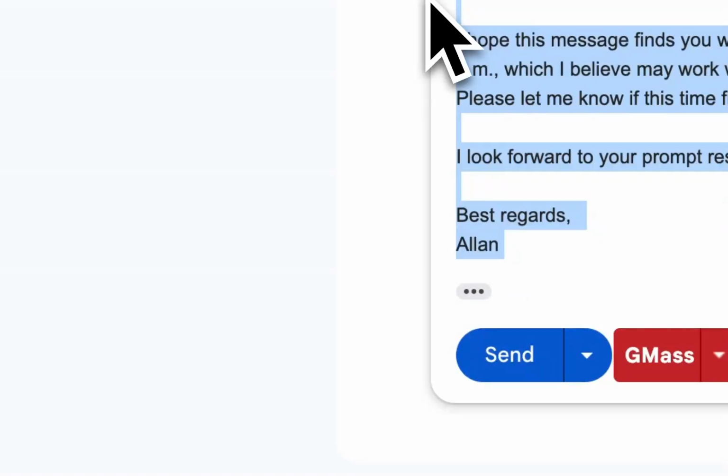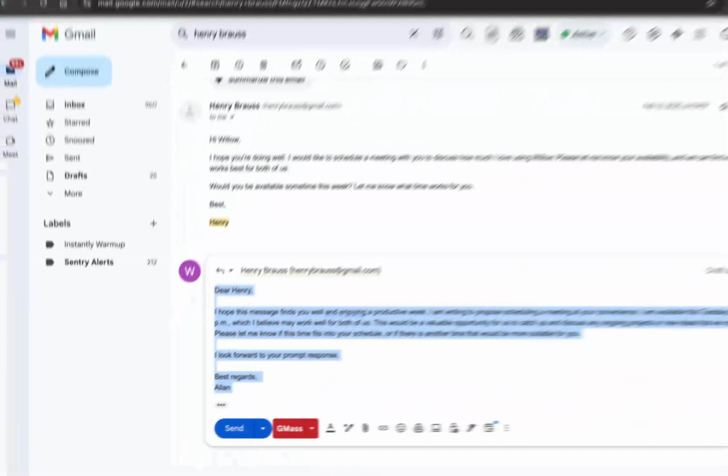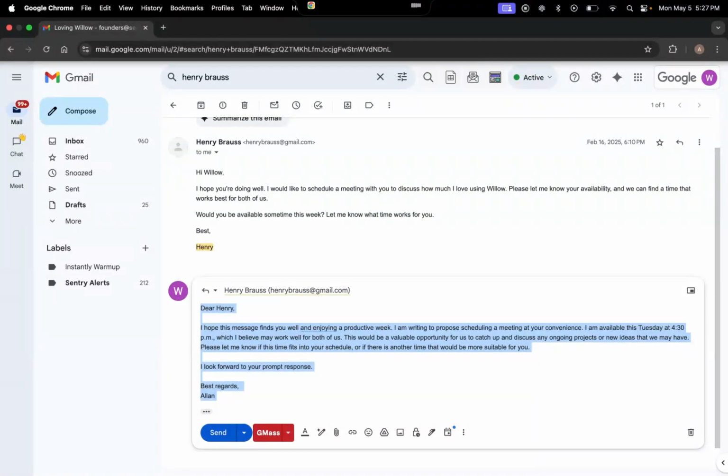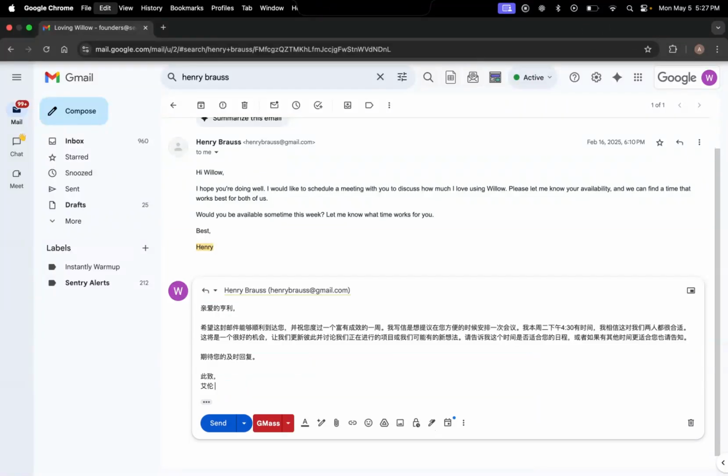I can even change languages. "Hey Willow, can you turn this email into Chinese?" And just like that, the email's in Chinese.